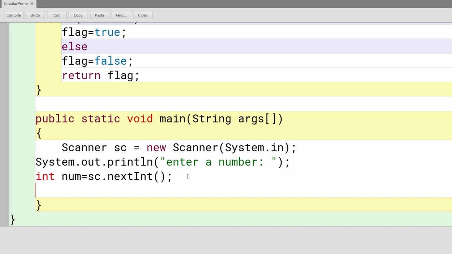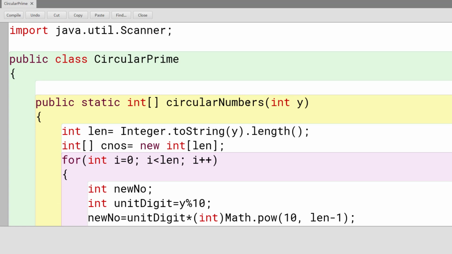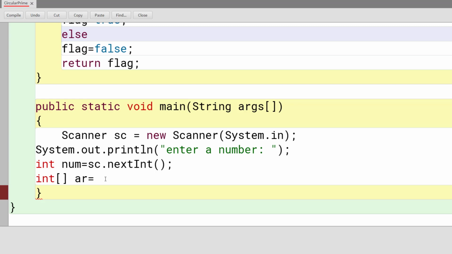Now I'll make an integer array to store all the possible circular numbers. So I'll name this array as ar so that you understand. And then we will call this method named circularNumbers. Since this is a static method, we don't need to mention anything, we can call it directly. So I'll pass inside it the number that we got from the user. And it will fill the array with all possible circular number combinations.